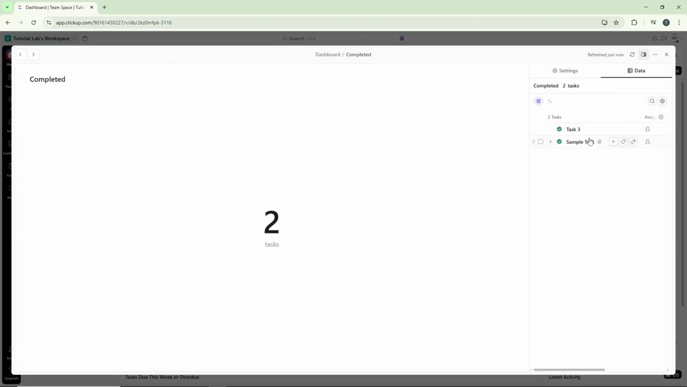And there you have it. You can now see all your completed tasks displayed clearly in one place. This view makes it easy to track progress, review past accomplishments, and ensure nothing has been overlooked.